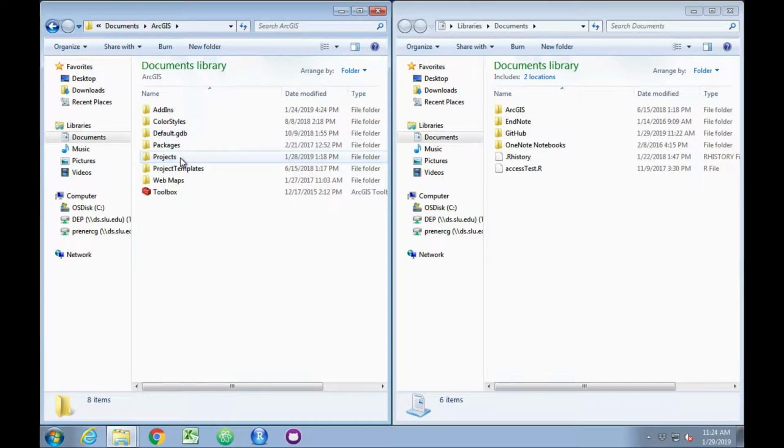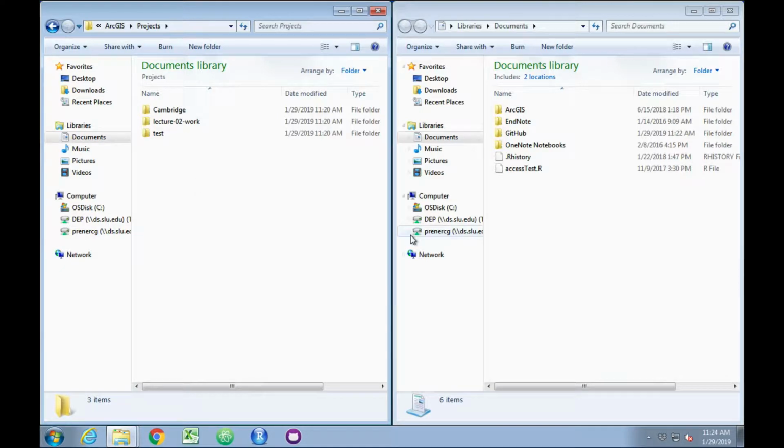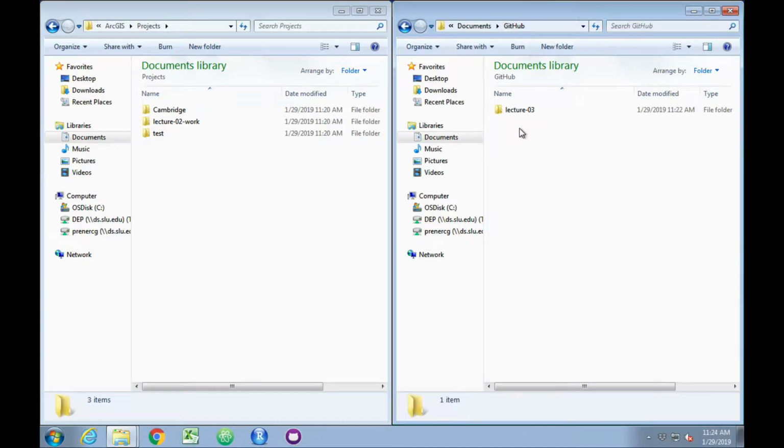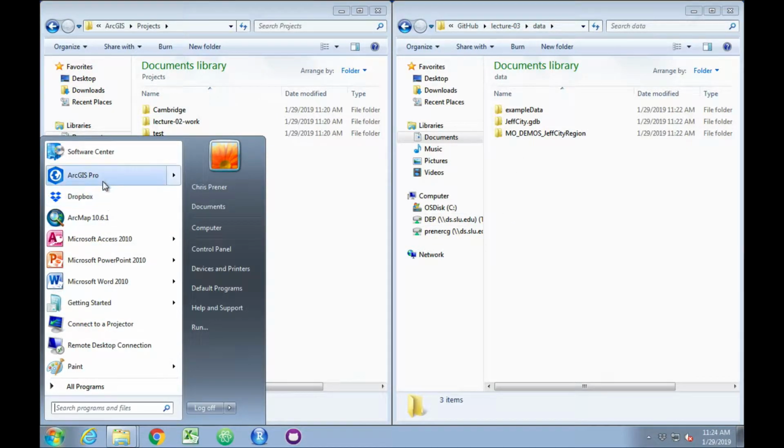We're going to look in the Projects folder. And on the other hand, I'm going to need the GitHub repository for Lecture-03. It has a data folder, and this has the data that I'm going to need for the examples I'm going to illustrate. At this point, what we can do is fire up ArcGIS Pro.